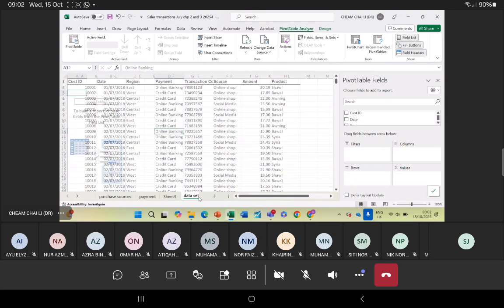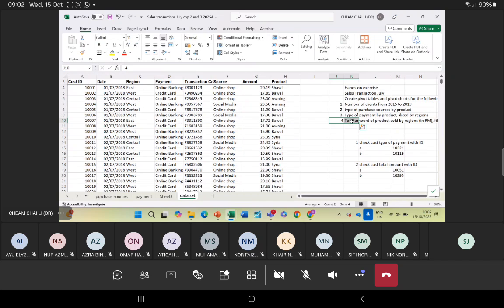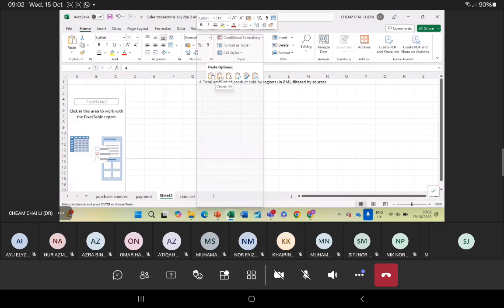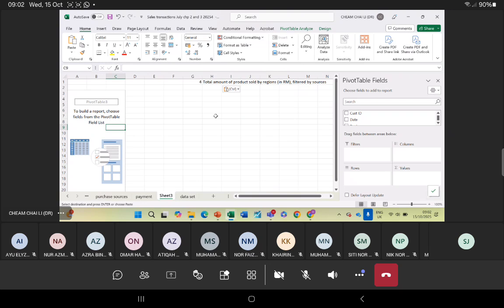So this data set, we copy question four in the data set, then you paste it in the new sheet, number 4. So this time you need to get the total amount of products sold by region, filtered by sources, right? Yeah. Everything is here, right?